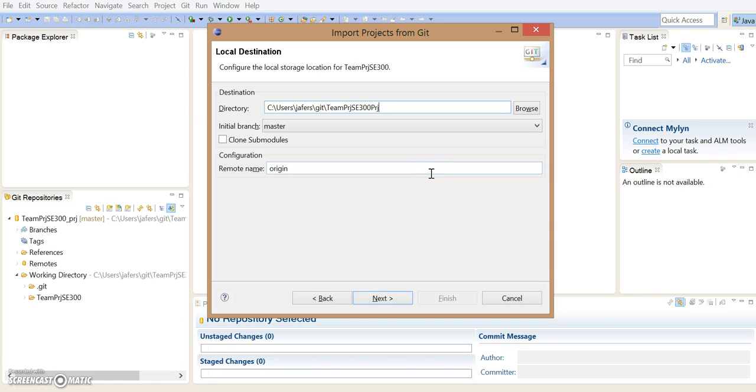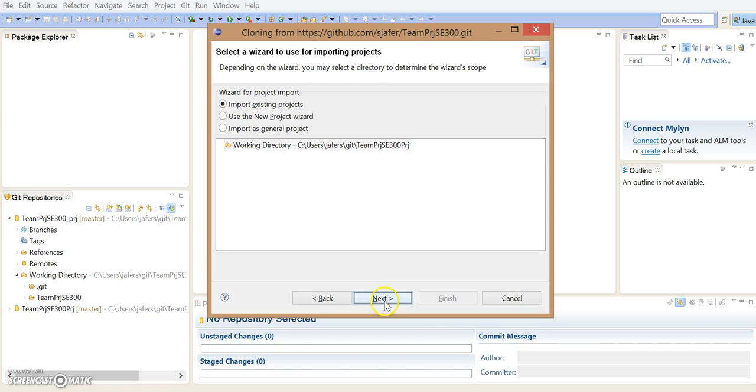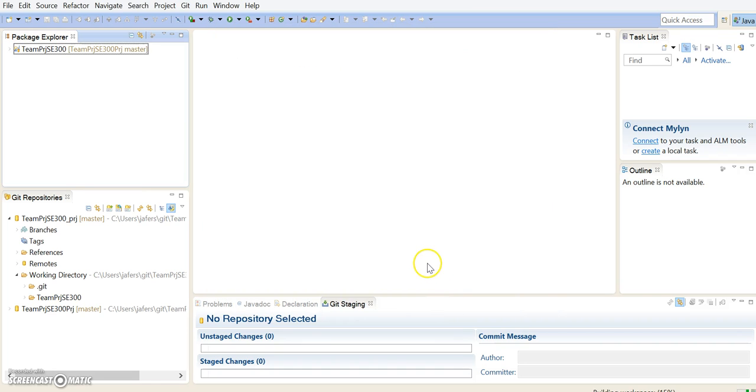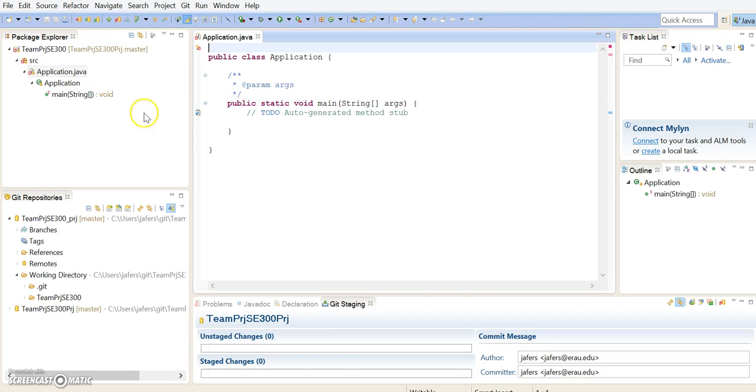Okay, PRJ. Okay, click Next. And Next again, and Finish. So now I have a view of the project right over here, which is much easier for me to really start working on. And this is a Java file I had. The next thing we're going to do is do some modification over here and change this.